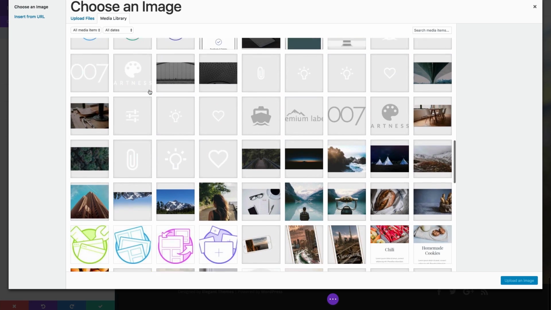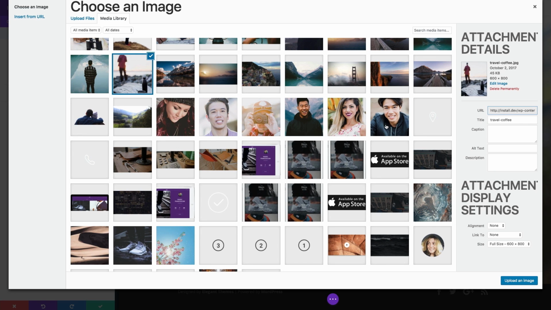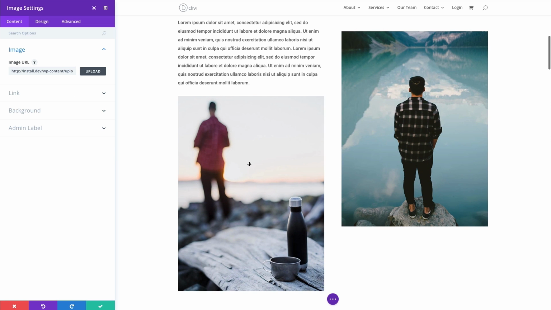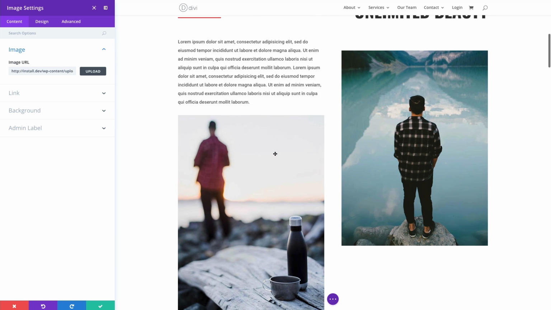Go in here and I'm going to find my image. And once I locate it, just simply click on it and upload it. And there you go. Nice and simple, quick, out of the box, looks great. But we may want to make some customizations to it.